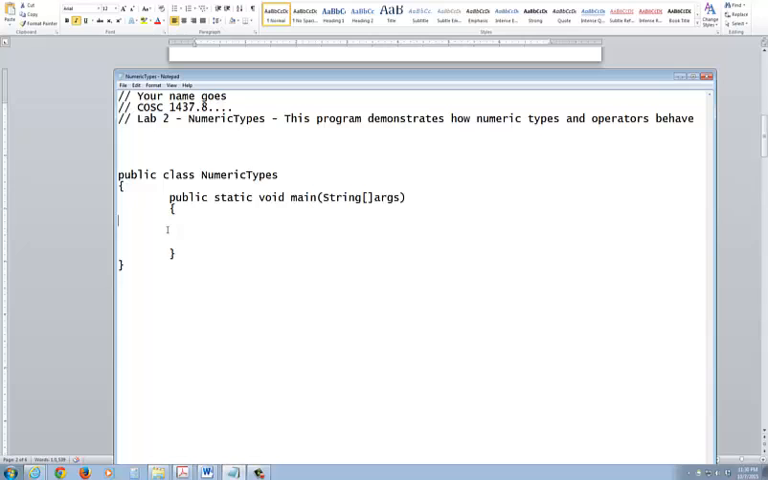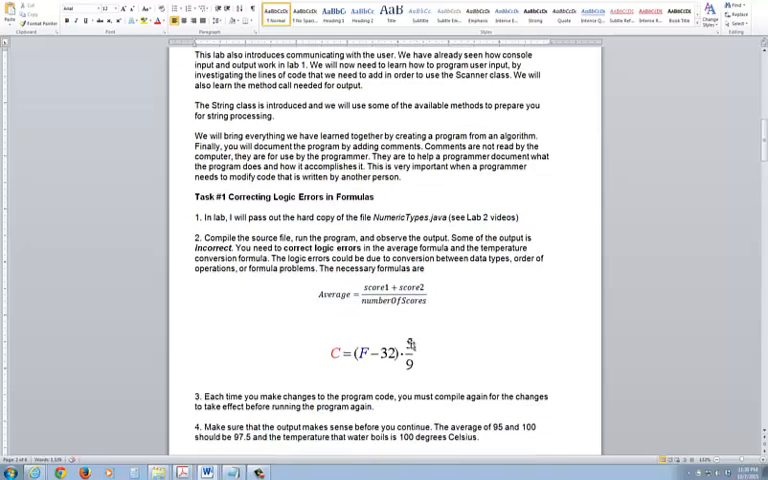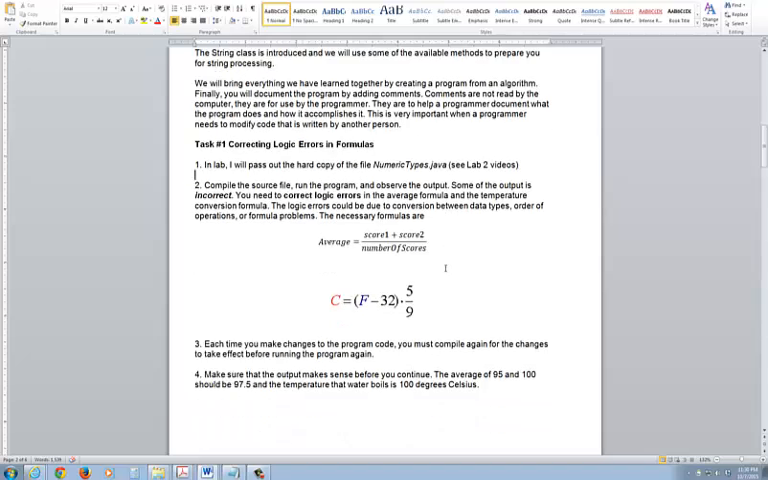All right, so let's come back to our task one. Our task one says correct the logical formula. In the lab, I'll pass out a hard copy. In this case, I will give you a video. So I'm going to give you a formula, and you compile the source code, run the program, observe the output. So take a look at this formula. Here's an average formula: score 1 plus score 2 divided by the number of scores. That will give you the average, right? That's how we grew up on it.